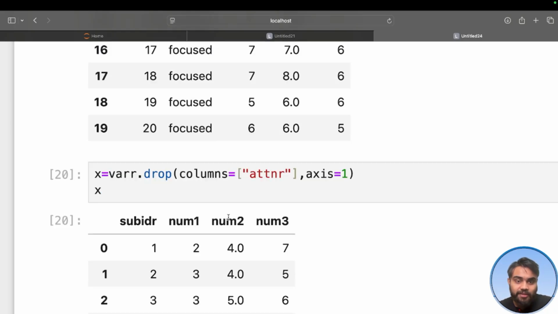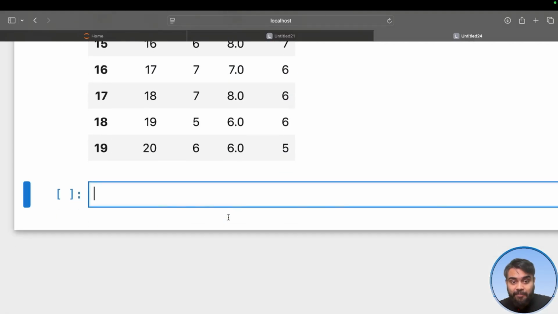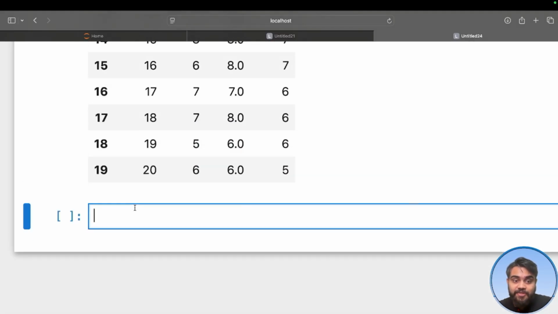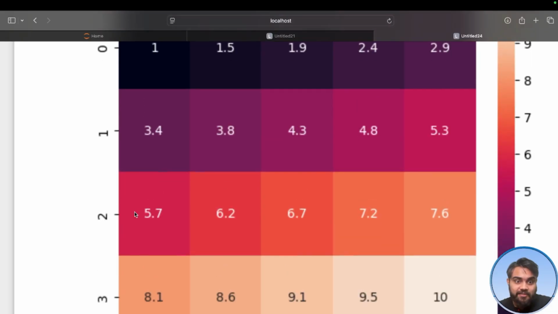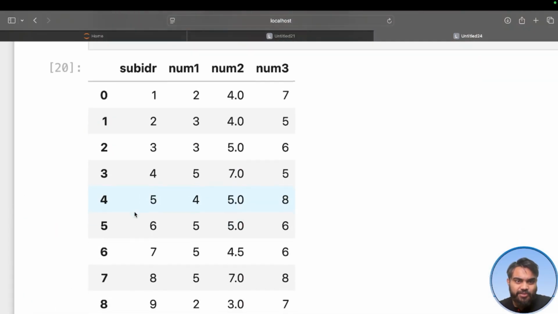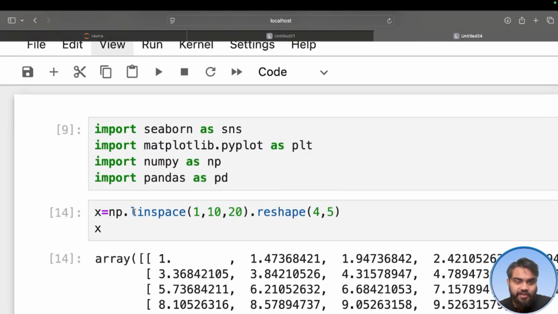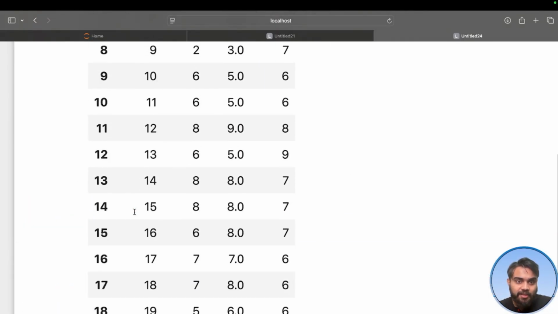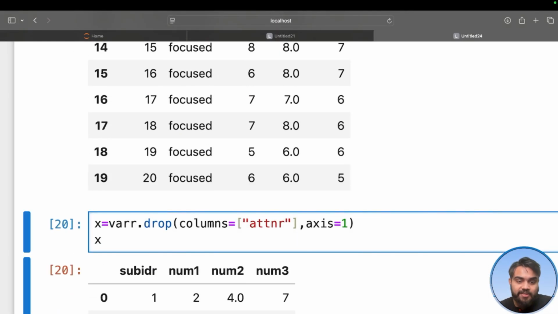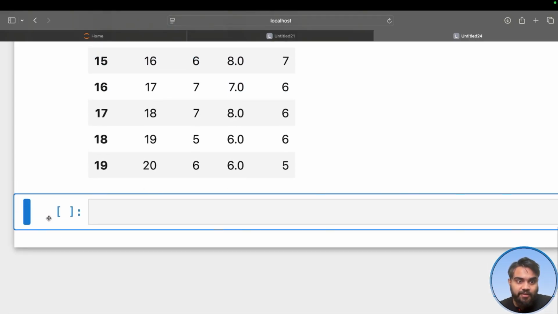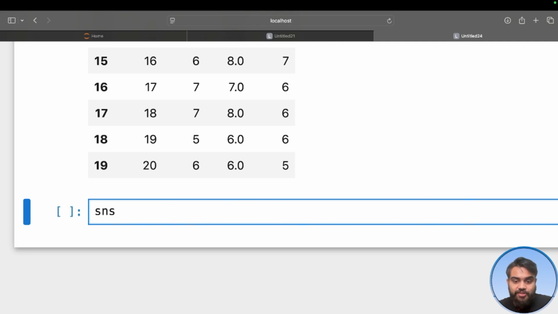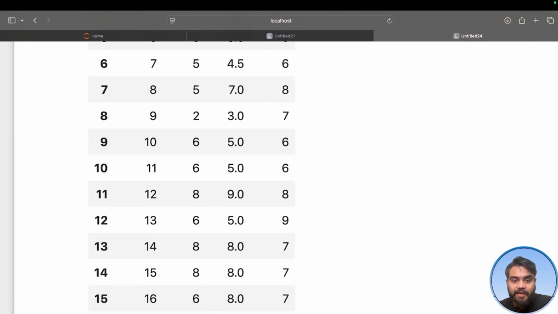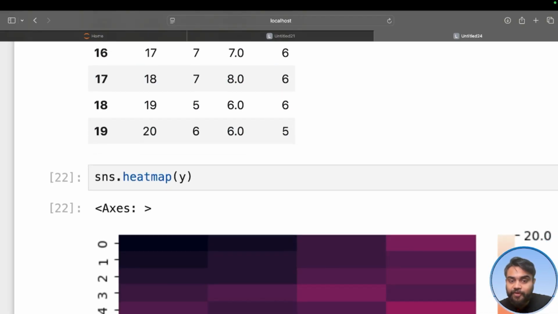You can check it out. Now we can easily use the heat map here. How can you create the heat map? Earlier we used x, so here I'm going to use y in place of x, and print y. Yes, it's fine. So sns.heatmap, and I'm going to pass y. Now you can see this is the heat map. You can easily check it out. This is the beautiful concept of heat map.